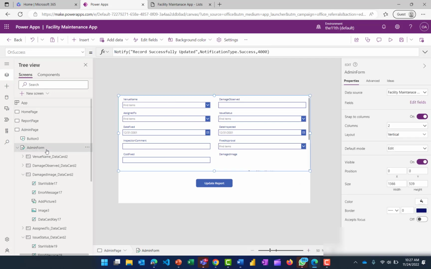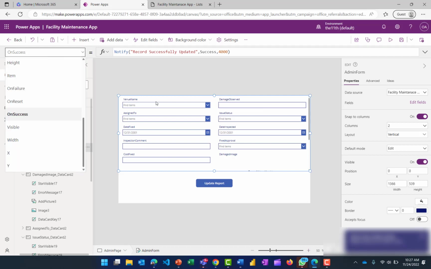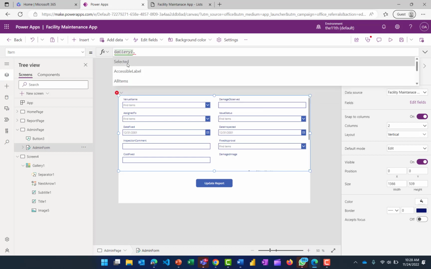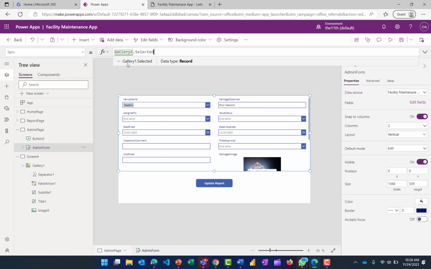So our admin form, we'll select our admin form, and under the item property of the admin form, we will say gallery 1 dot selected. This immediately would give us the item property of the gallery that has been selected.